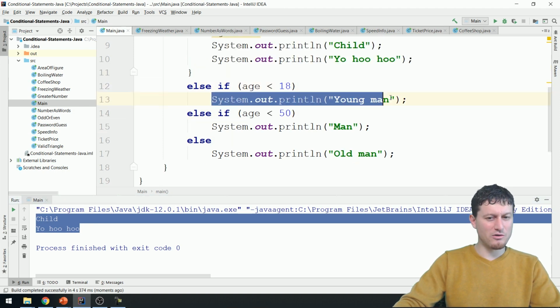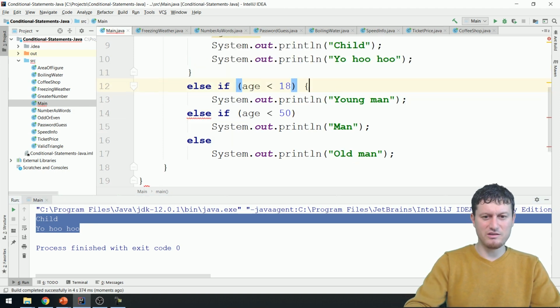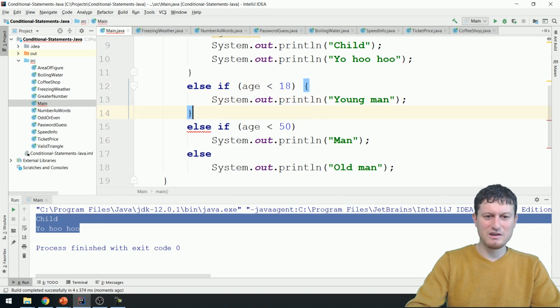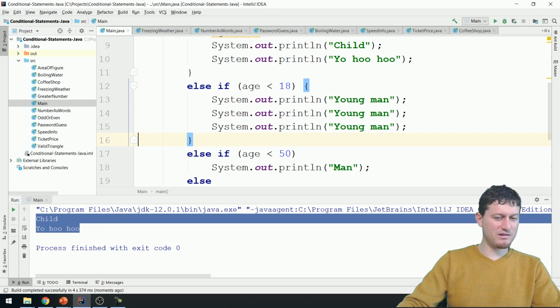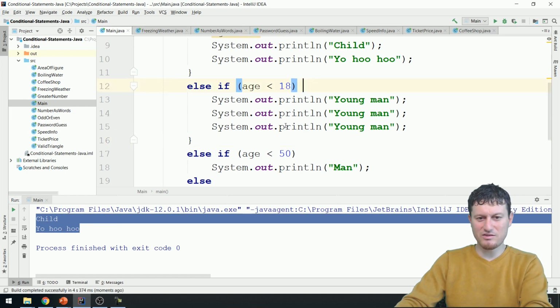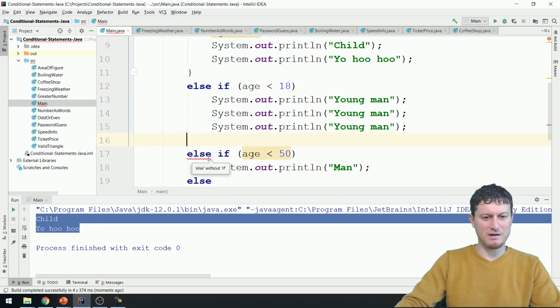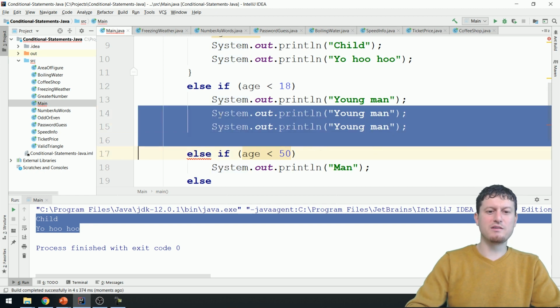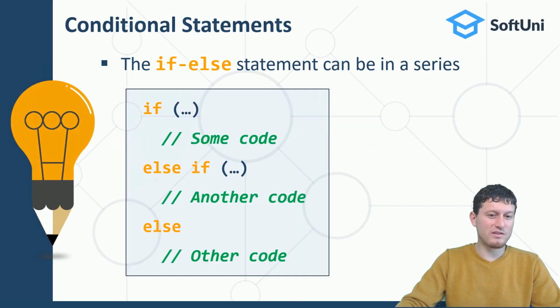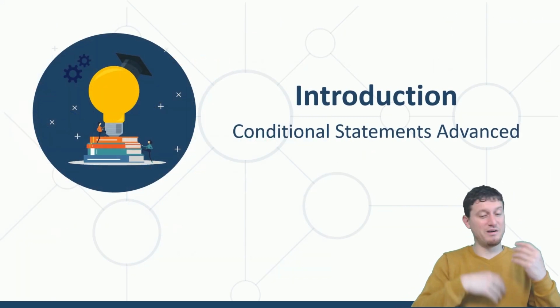If I use a single operator, I don't need these brackets. But if I want to have several statements here, I need the brackets. This will not work, see, I have an error here. This will work if I have only a single statement. And that was all we had in our previous lesson.